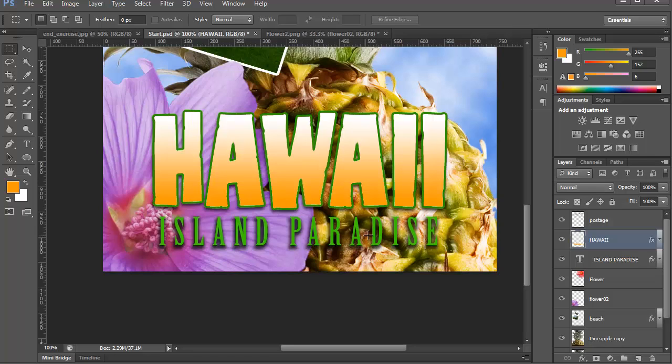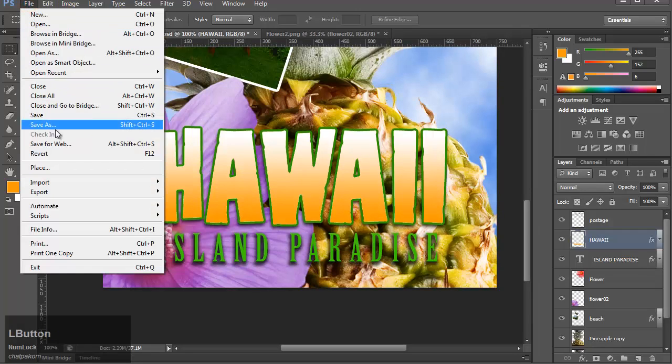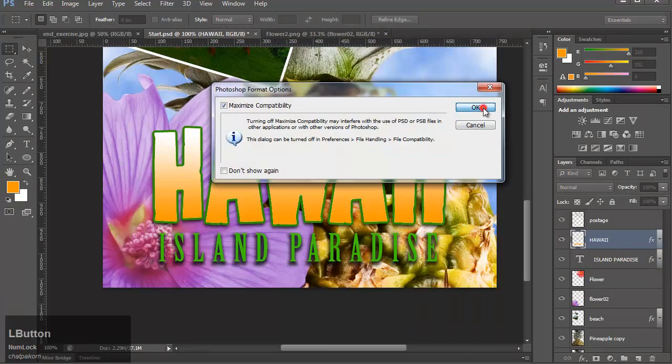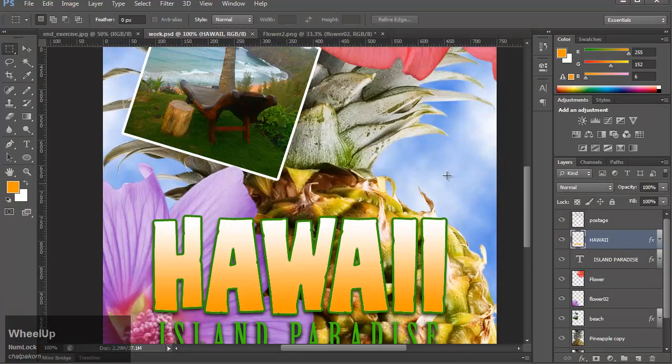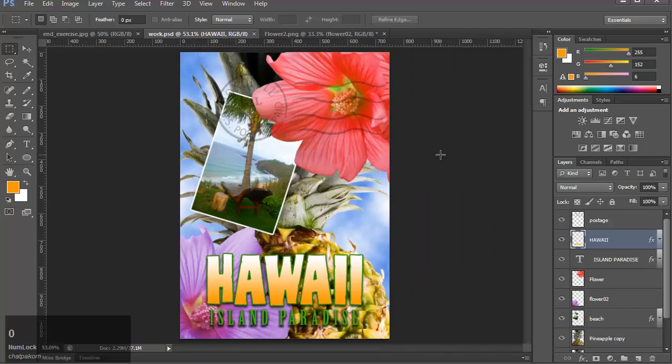Okay. So now to save, come to File, Save, and Save As. I want it to be like Word. Save. Okay. So far that's what we have. Right now we learned how to do the drop shadow.